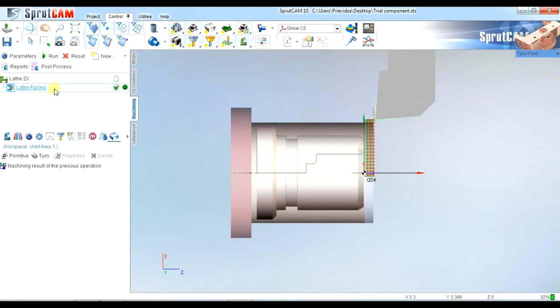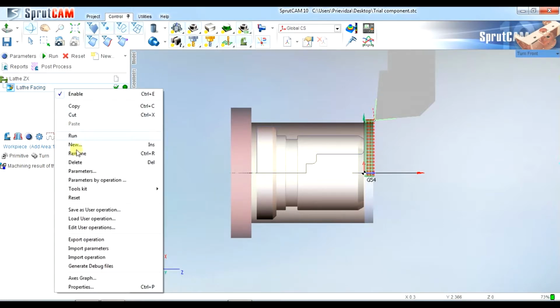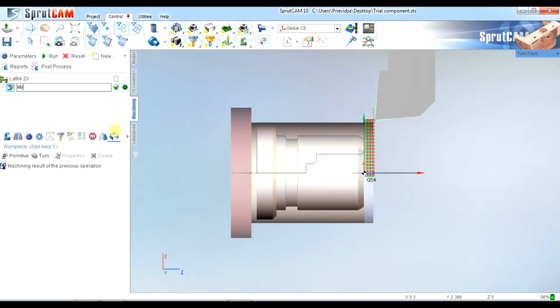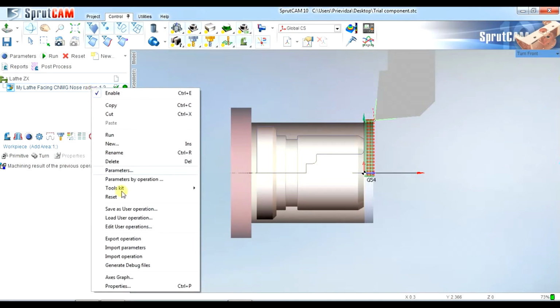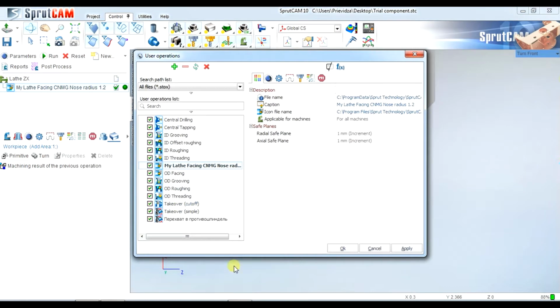You can rename if necessary. For example, right-click and select Rename. Now right-click, select Save as User Operation. When all options are done, click Apply and OK.